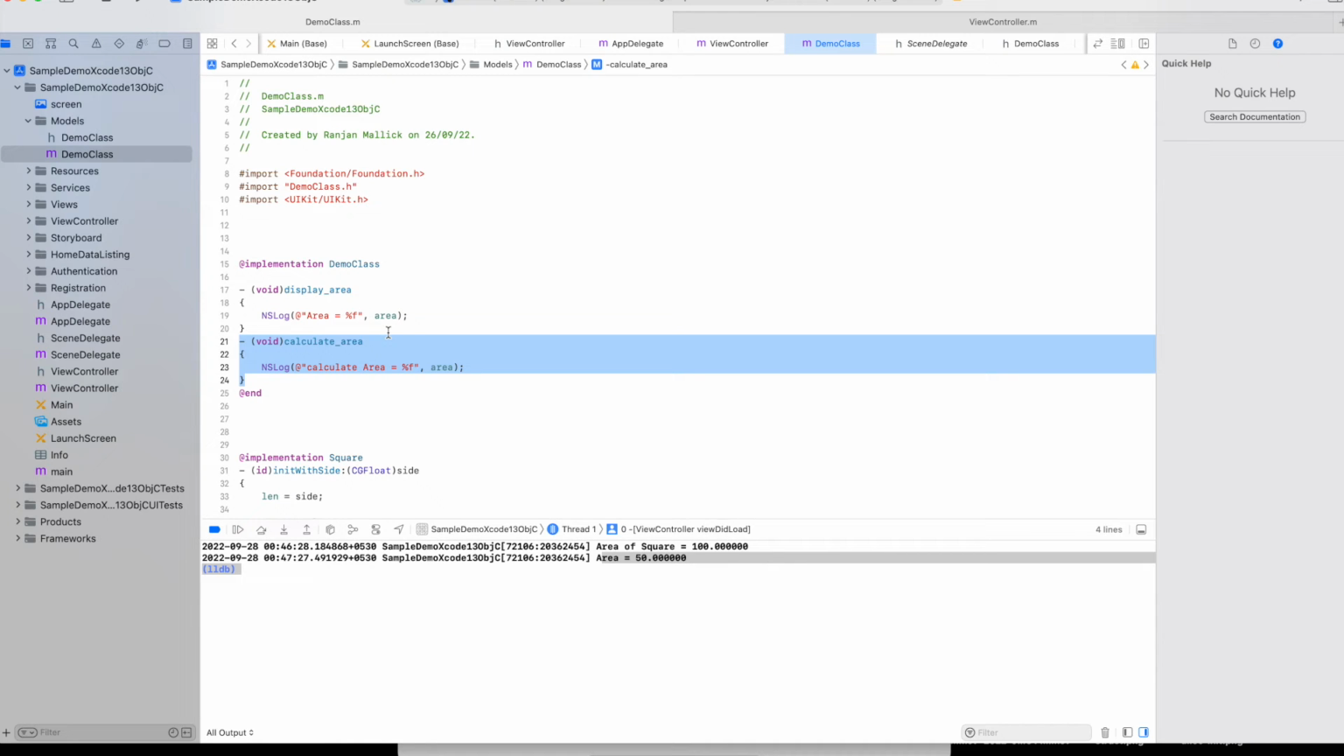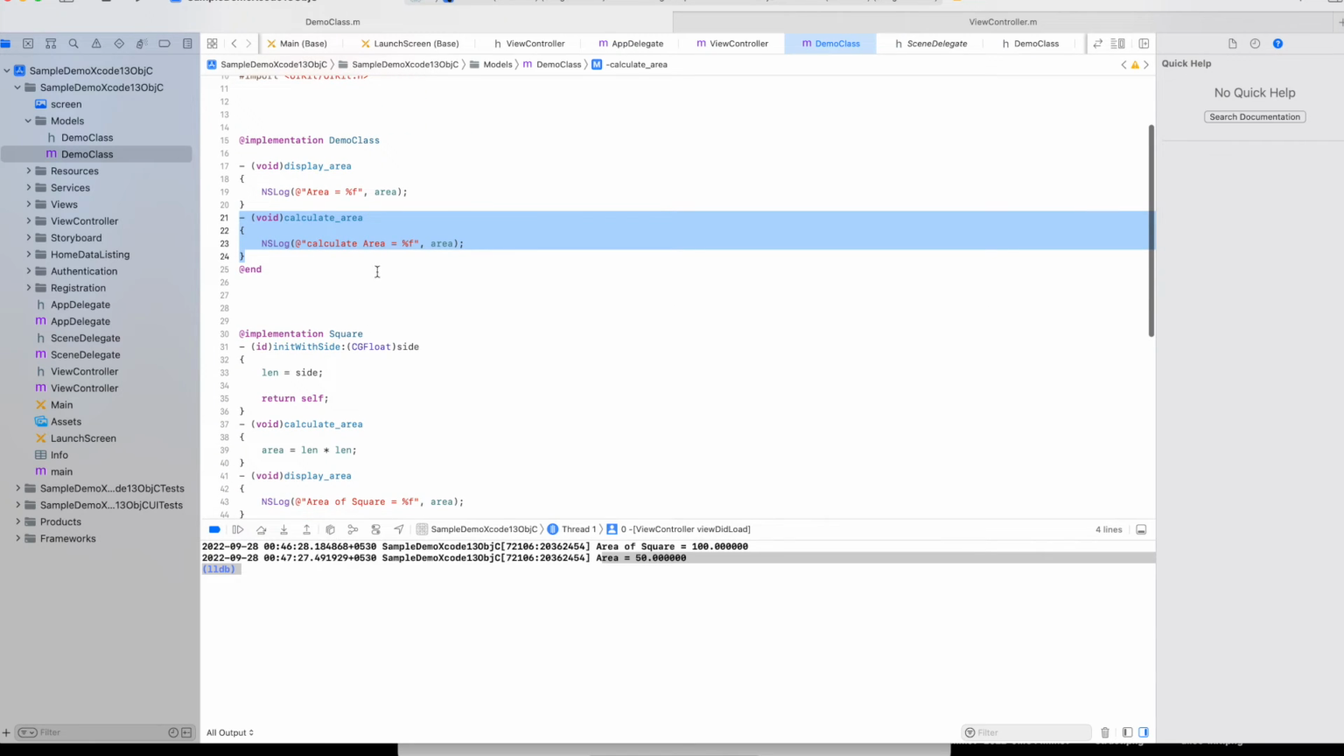Method overloading means, just like we are seeing in this area, by passing parameters you are generating different outputs. Through parameters: for square we are passing one parameter, for rectangle we are passing two parameters. This is method overloading.